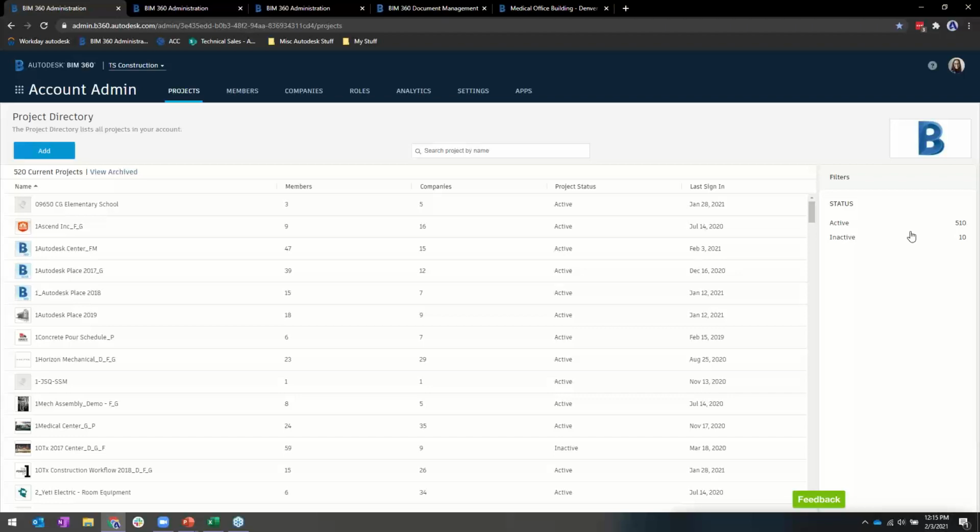I always like to show this screen because I want to remind you that you have unlimited file storage when using BIM 360 design. So that means you can have as many projects, and your models can be as big as they need to be for what you're working on.